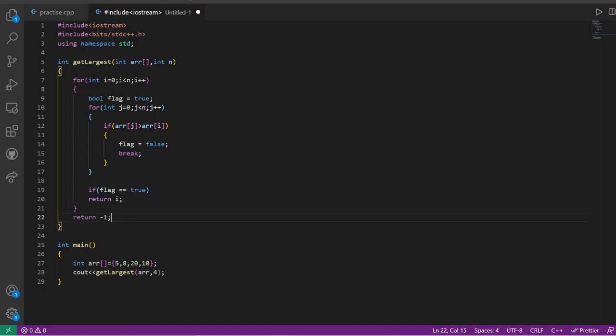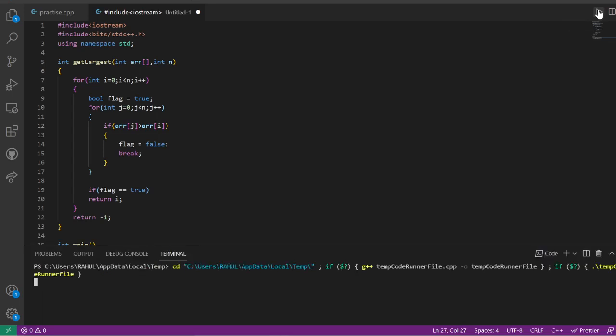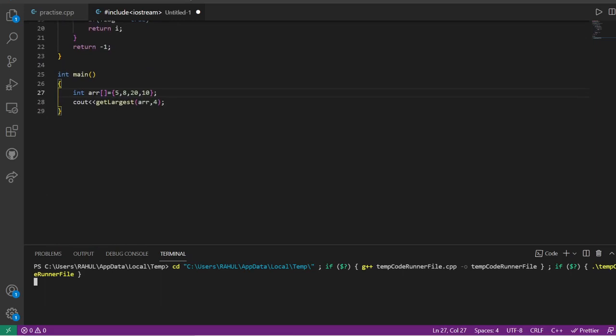So in the main section we have taken the array, and we have passed the parameters to the function, which is arr, the array name, and 4, which is the size of the array. So this is the big O of n square approach code. Let's see the output for this code. The output should be 2, because in 5, 8, 20, 20 the largest element is 20 and the index of 20 is 2. As you can see, we have got the answer as 2.